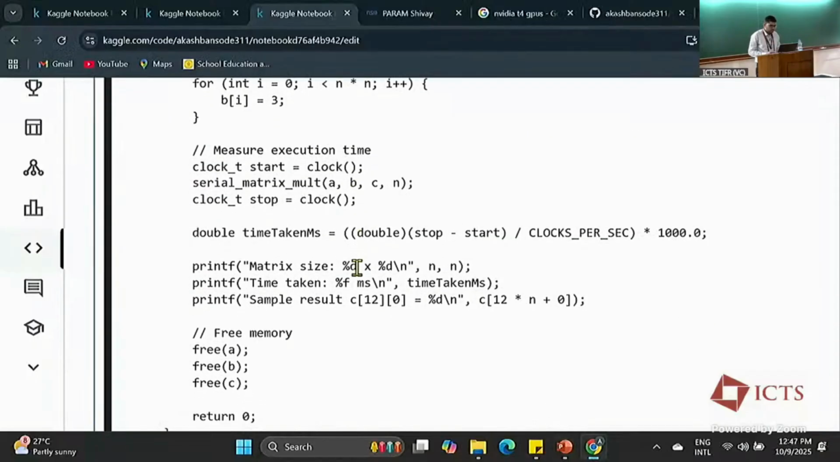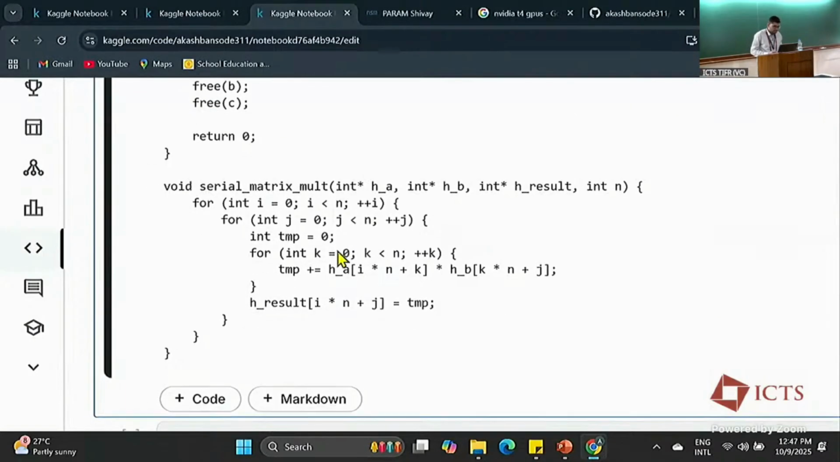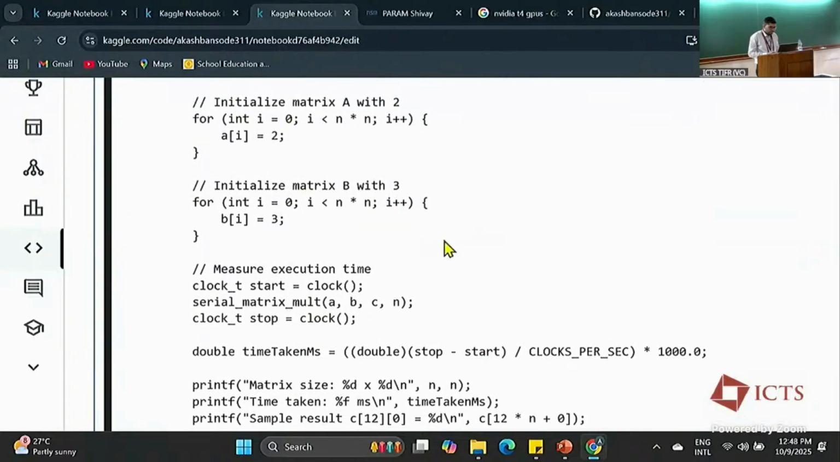I know CUDA is a little bit complicated language, but still I'm just giving a brief idea about that, because in 3 hours we can't learn CUDA properly, right? You have to give some time for that.